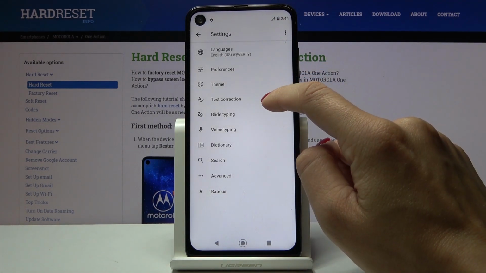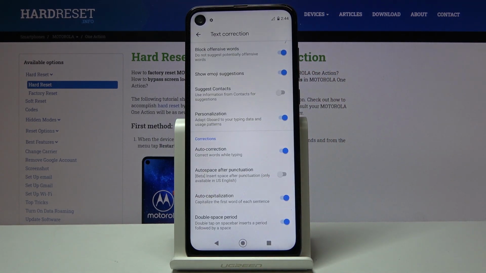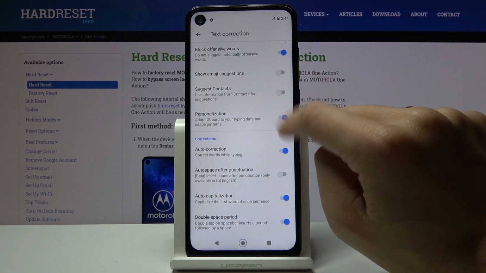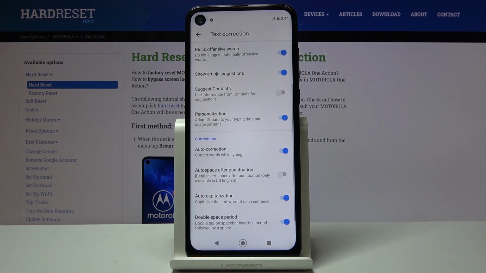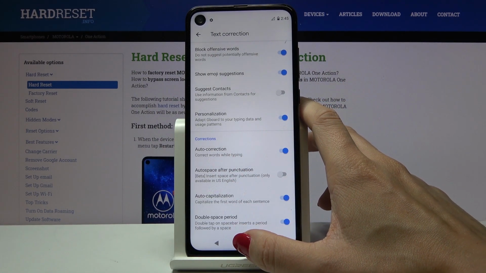And now smoothly enter text correction, scroll down a bit, and here you will notice Show Emoji Suggestions. So if you want to have them on, leave it this way, and if you want to deactivate it, just unmark the switcher. But I would like to activate it, and once the indicator is active, you will have the emoji suggested while writing some message. And this is it.